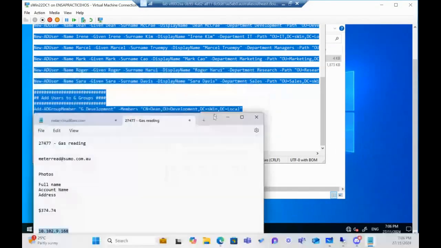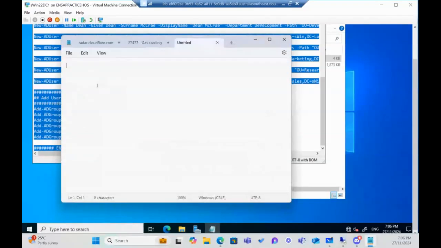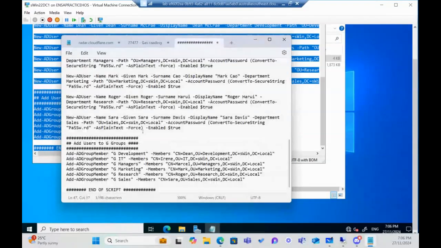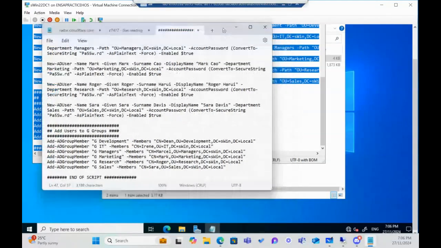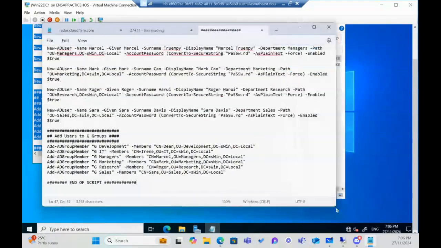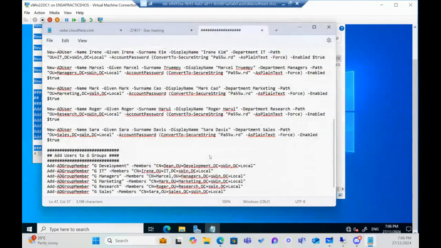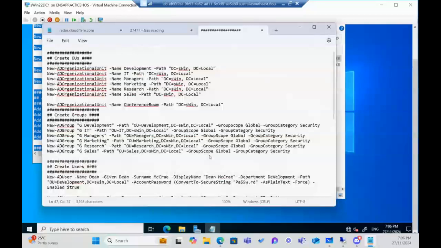This is on my local machine, okay? And paste that script and save it somewhere. Put it on your Google Drive or your OneDrive or something. This is a very, very useful script, okay? Trust me on this. You will love this.